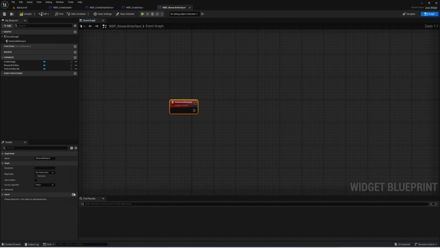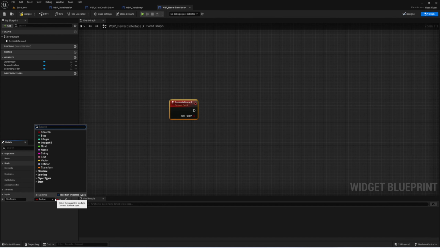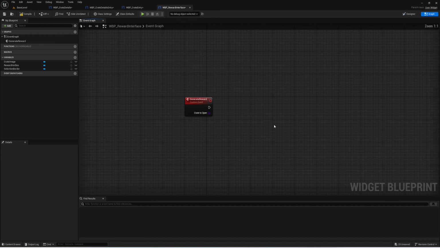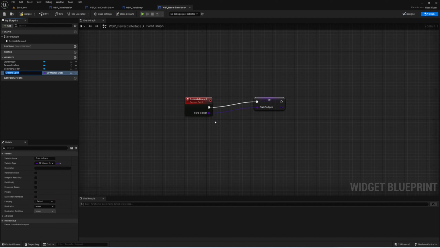It's going to have an input, which is going to be my BP_master crate. So BP, where is it? Master crate. It's going to be a class reference. I'm going to call it crate to open. I'm going to right click and promote that to a variable: crate to open ref.